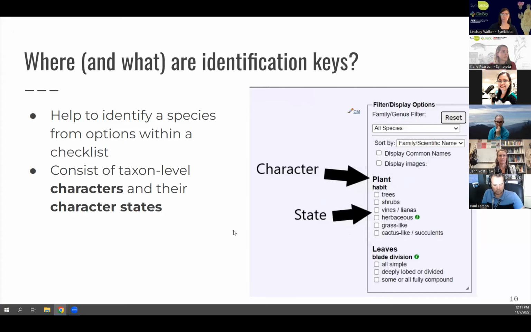And I say taxon level because these are applied to all of the individuals of a taxon. These aren't the same thing as traits, where you have a specimen that has 3-inch long leaves versus 4-inch long leaves versus 6-inch long leaves. So we keep traits separate from the language of characters and character states, because characters are based off of taxon averages or general character states, and traits are based off of individuals.